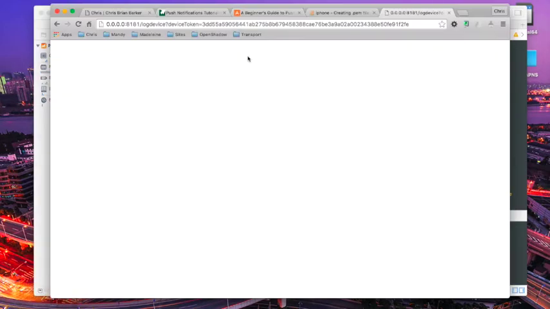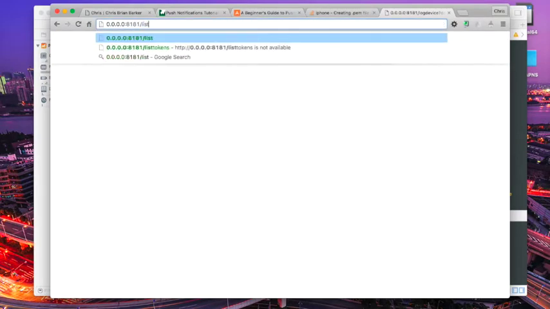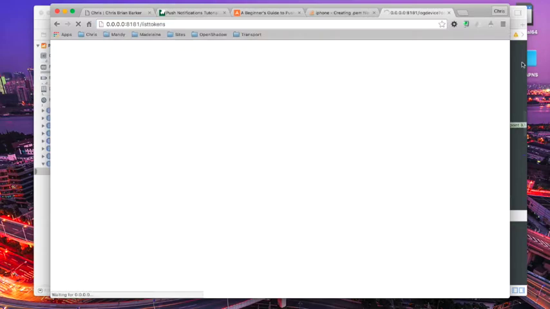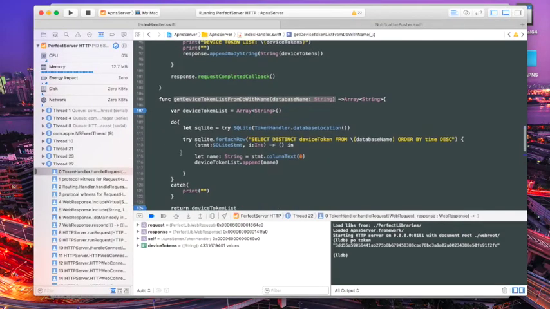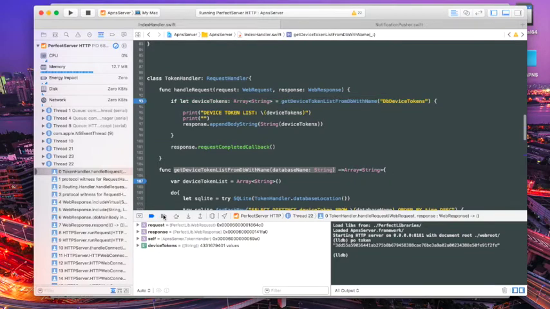So let's go back to Chrome. For instance, it's still running. So log device. So this one's going to be list tokens. Okay, hit the breakpoint. Excellent, we're in. Okay, go to the next one.